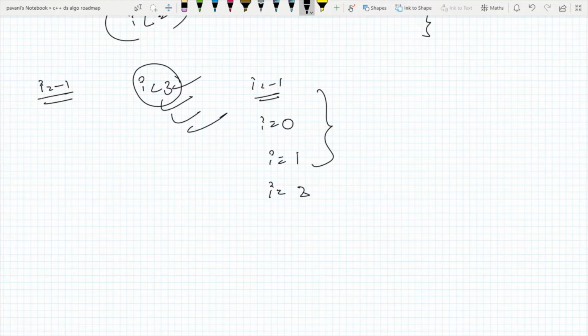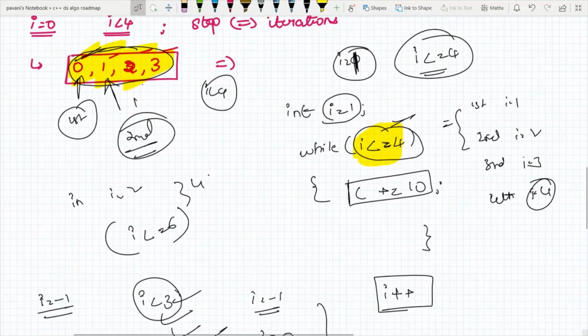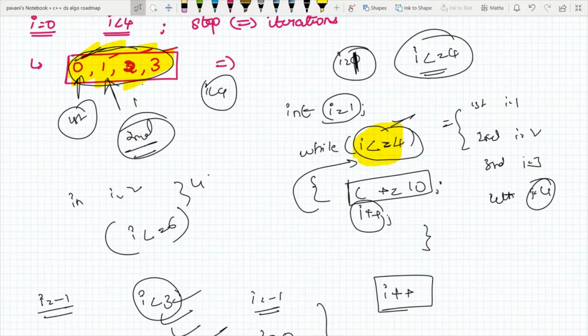And you have to keep I plus plus at the last. Otherwise you will get an infinite loop, because if you don't put I plus plus here, the same value of I is going to come again here. If you don't keep this, see, for some time I have hidden this.